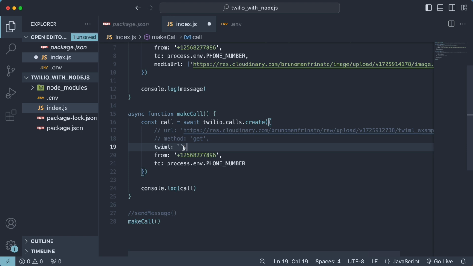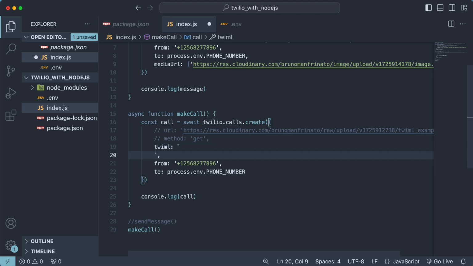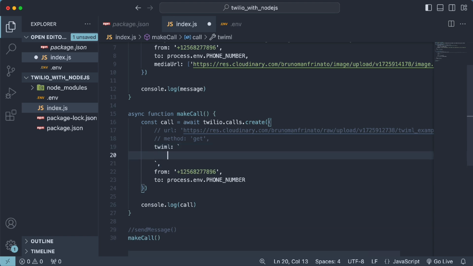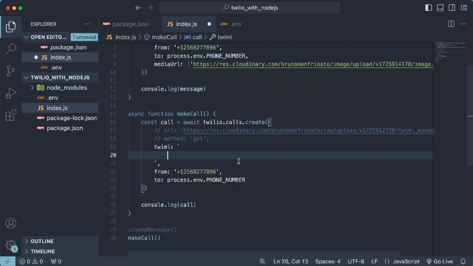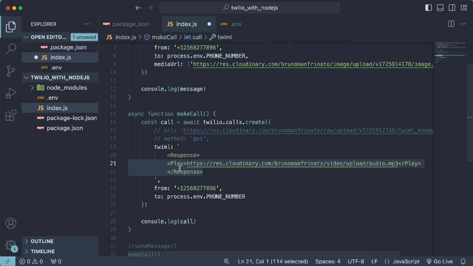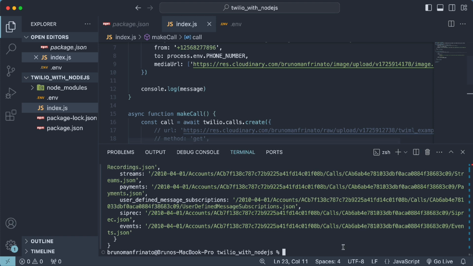Let me just add a line here inside. So for example, let's copy the TwiML content from the file here on the browser and paste inside the twiml property. Let me just format here real quick. And let's test again to make sure it's working. So back on the terminal, I'll run node index command. And let's wait for the call.